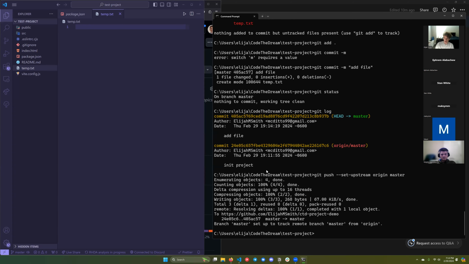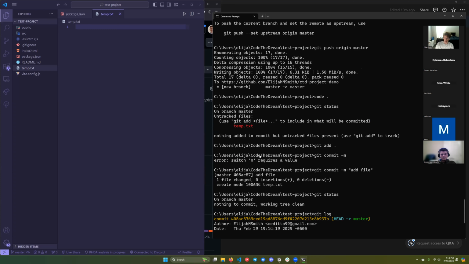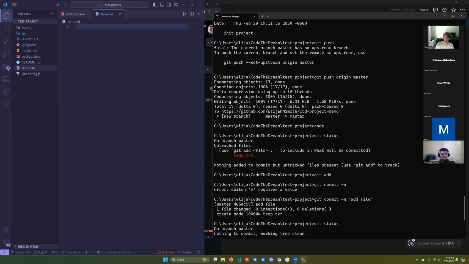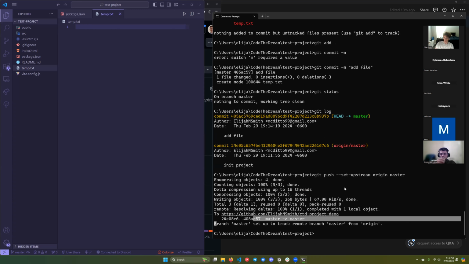And now if you look, when we pushed it the previous time, all it did was write objects and create this branch. There's no other line of text underneath here before we get to the next command. But in this case, because we set the link, there is another line of text at the bottom, and it says branch master, your local branch, was set up to track master in your remote origin. So now there's a link between the two.